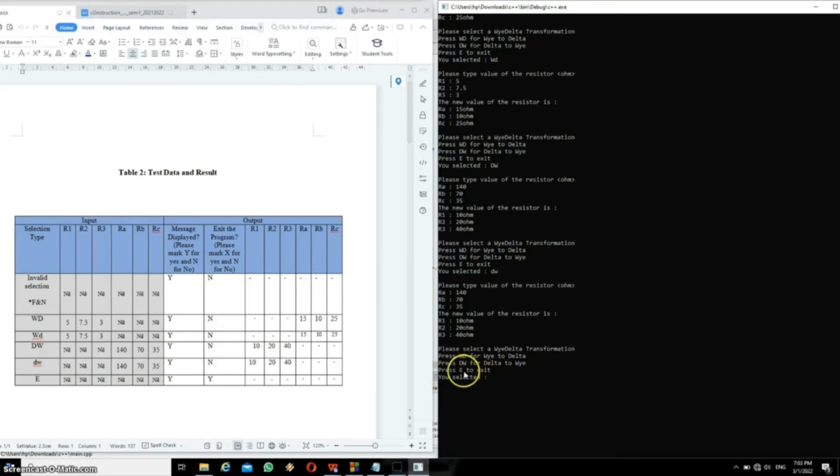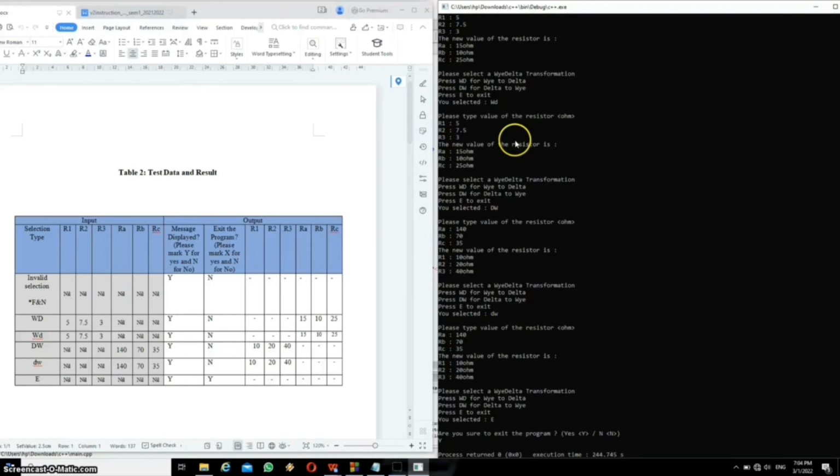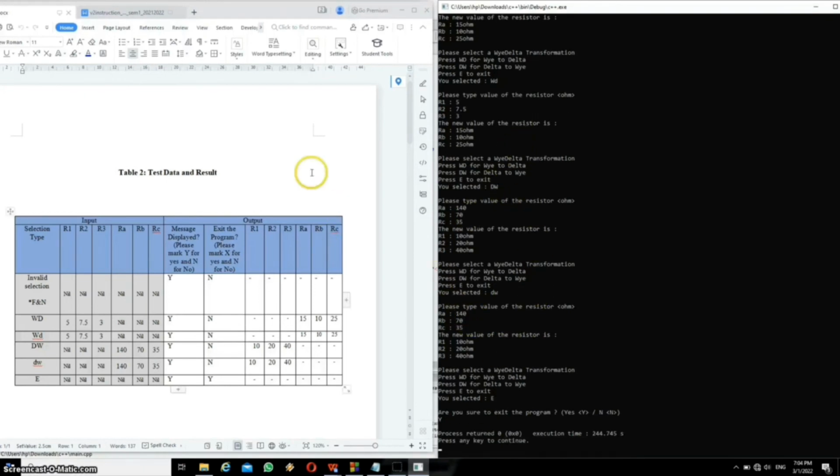We need to press E for the exit. So let's see what the output is. Press capital E, and it will ask, are you sure to exit the program? Y for yes and capital N for no. So we need to exit the program, so we press capital Y and the program will end. And this is the testing result for our program.